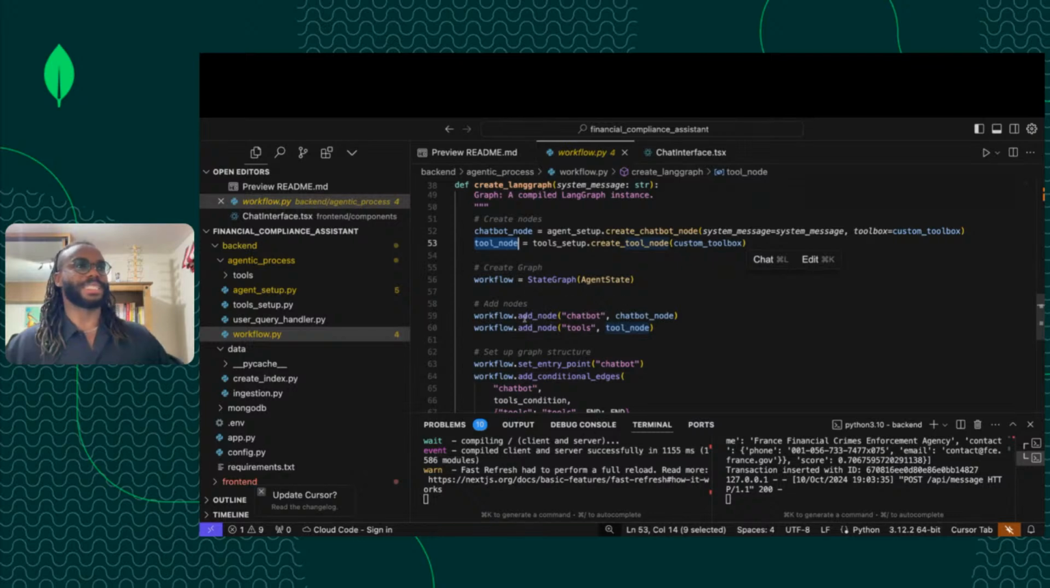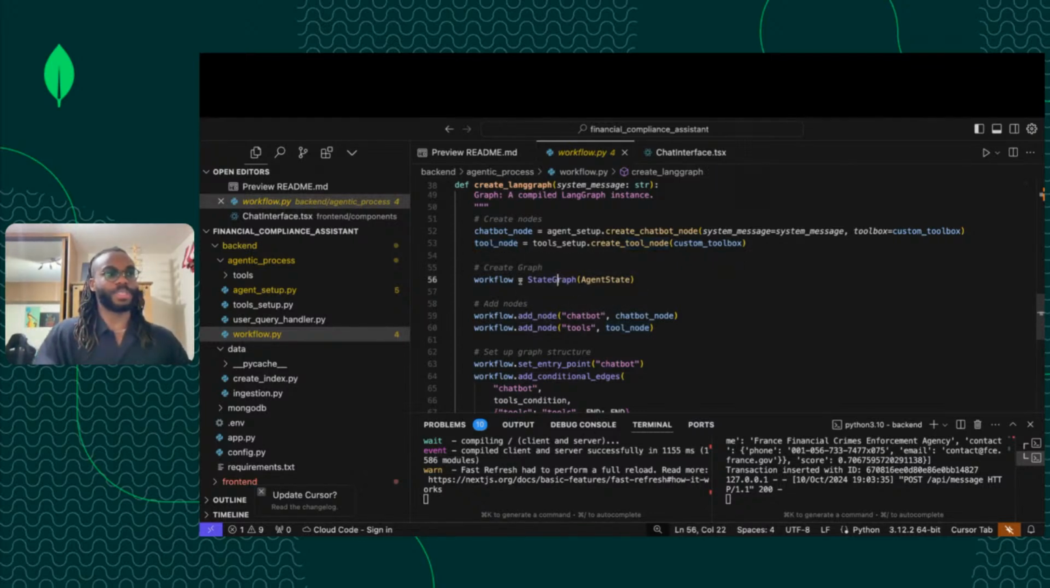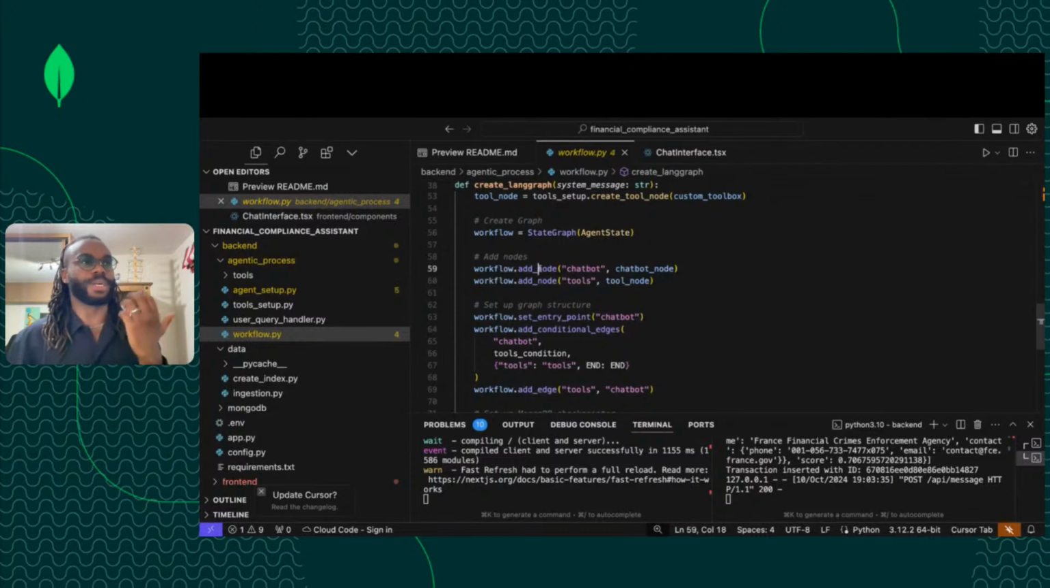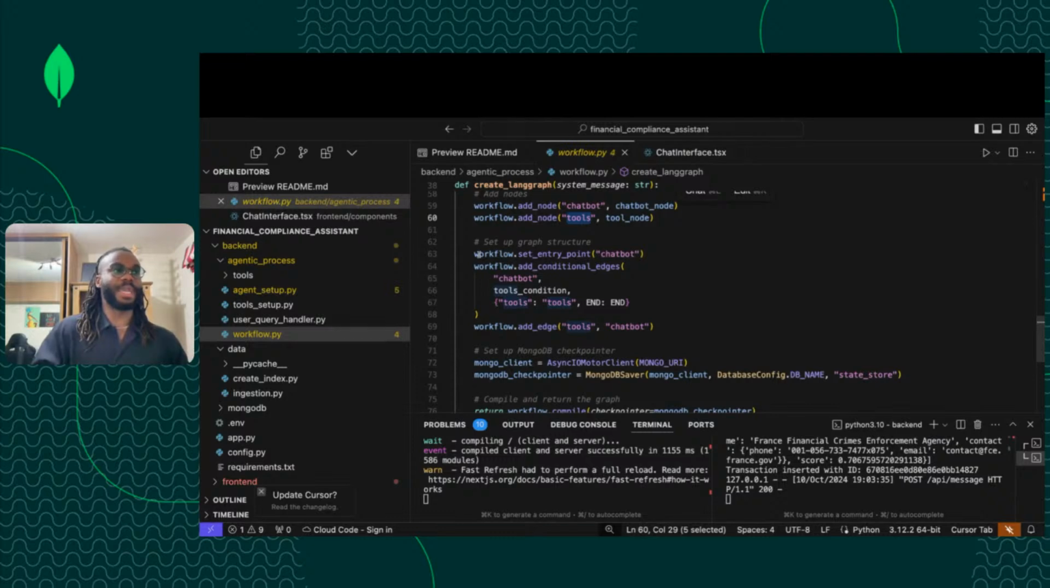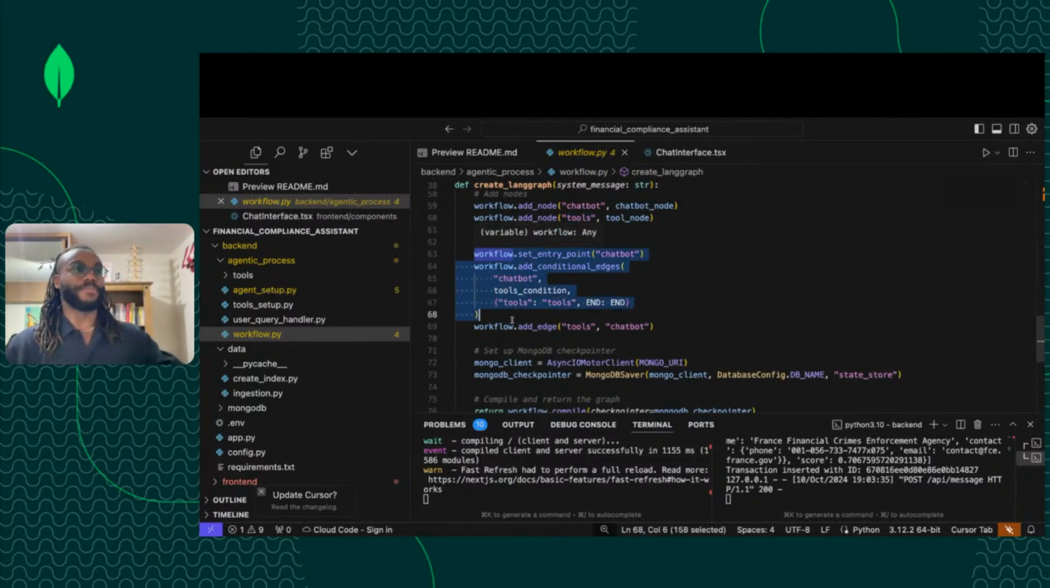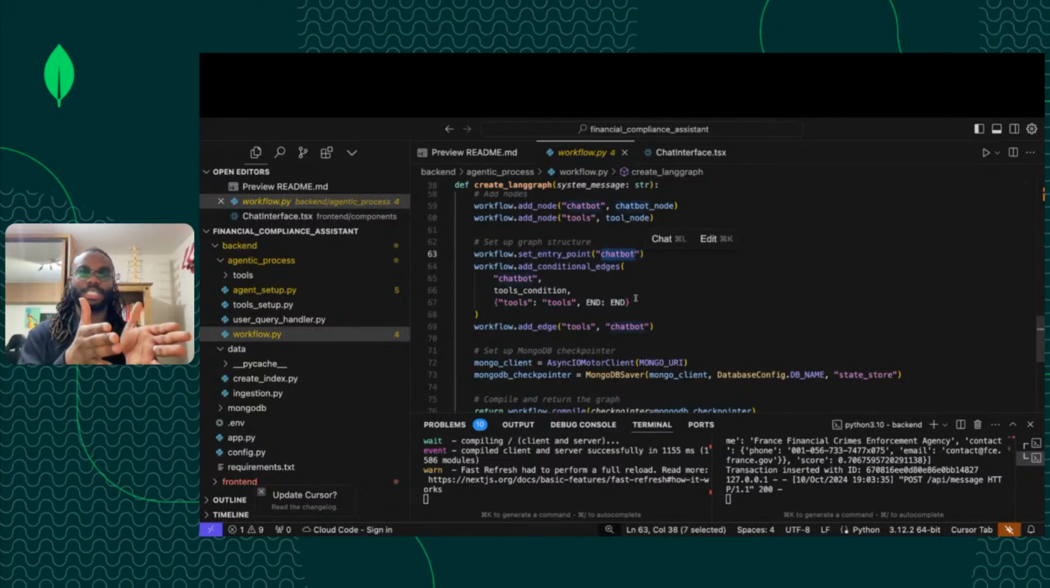So now we can actually start to define the nodes. We're going to start with a graph. I like to call it a workflow, but we can start with a graph, and then in this graph we're going to define the nodes. So we're going to add a node called chatbot, and a node called tools, and then we can set the flow of the execution. Right here the entry point is going to be the chatbot. So a query goes first into the chatbot.